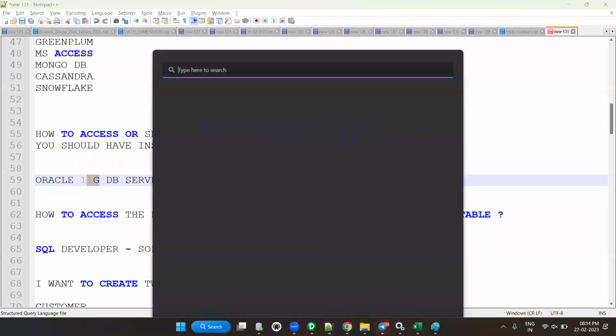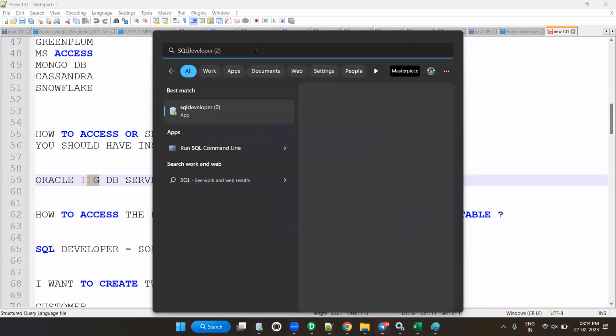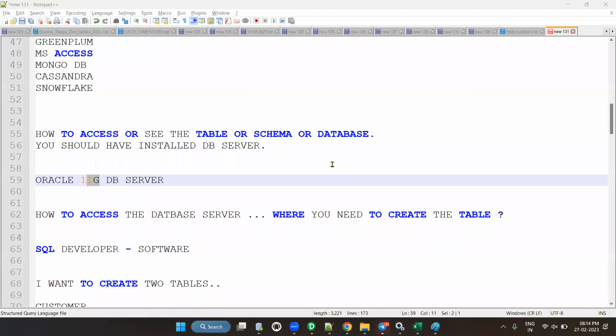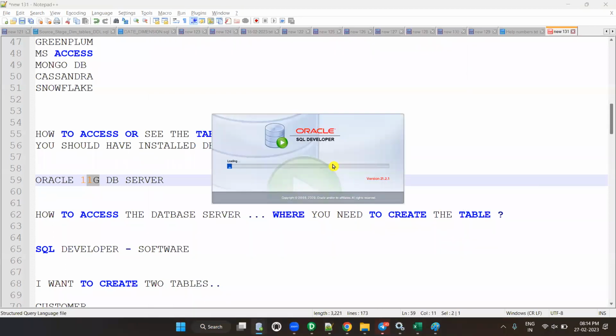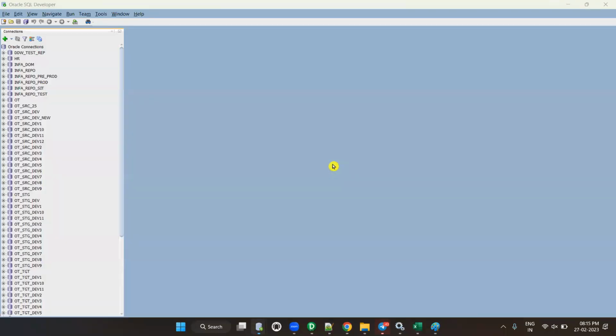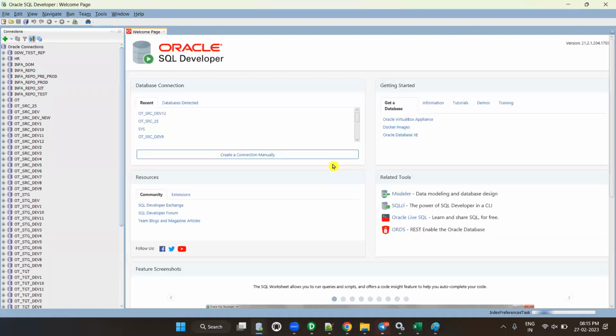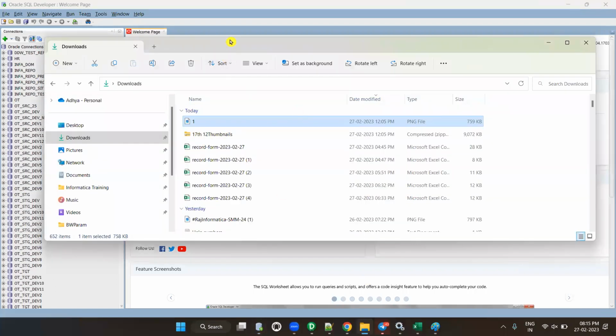If you search for SQL and open it, this is our SQL Developer. By using this, you can create a table, delete a table, update a table, drop a table, and insert records into the table. When you create a table here, that table will be stored in the database server.